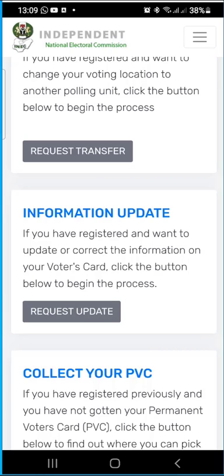Information updates on the INEC portal simply means that if a mistake was made in your previous registration, or your name was misspelled, or a letter is missing in your surname, or there is any error in the details that appear on your PVC, this is where you can effect a change to that.